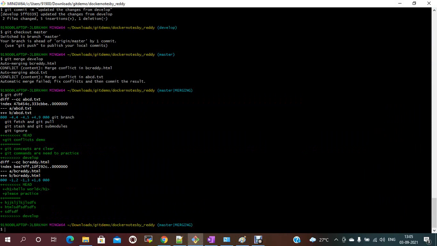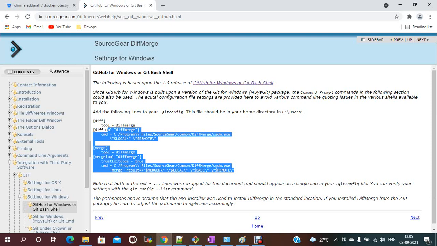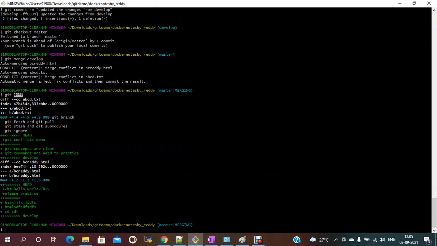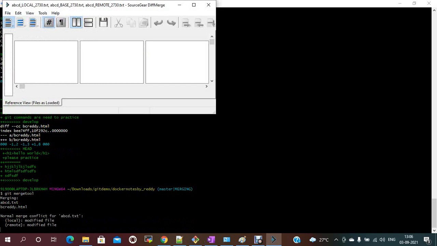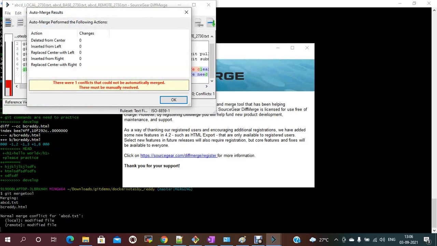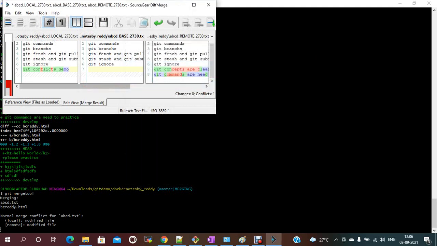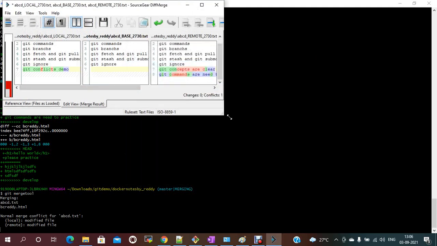So now we have seen the git diff command. Git diff also we have configured. Okay, git diff. Now if we give git mergetool, the abcd.txt file should be opened. There is one conflict that could be automatically merged, this may be resolved. Just need to close this one. So now you are able to see this.